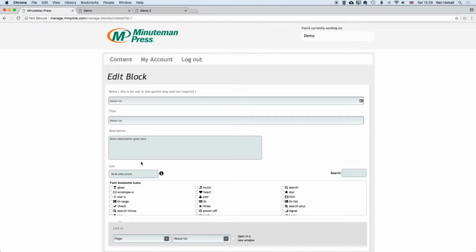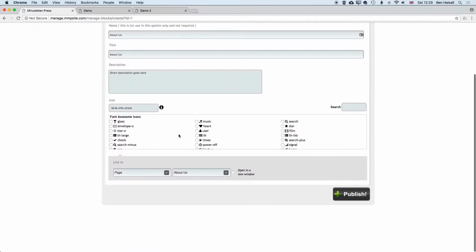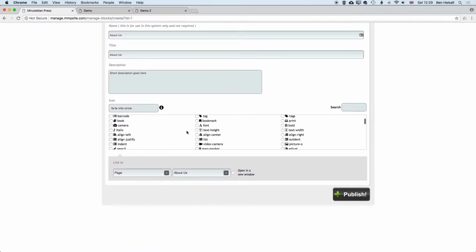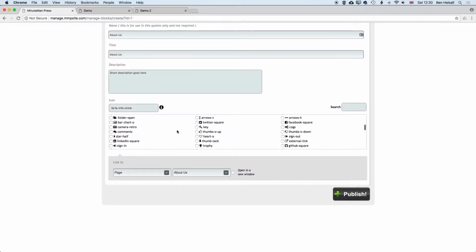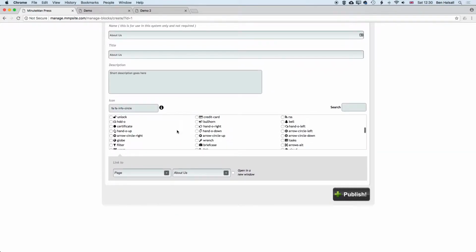And then if we come down, we can see we have a long list of different icons that we can use. So you can see we're using the info circle here, but to change this, we can simply select any one of these icons that are listed. And so you can see this is why this is such a popular way of creating blocks, because you have lots and lots of options without moving to the point where you need a designer to design a new image for you.